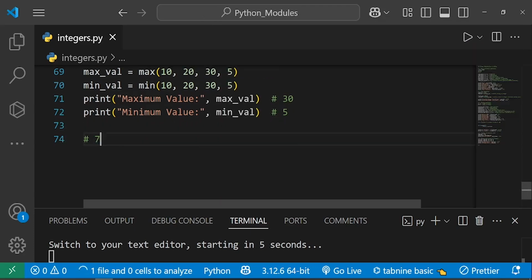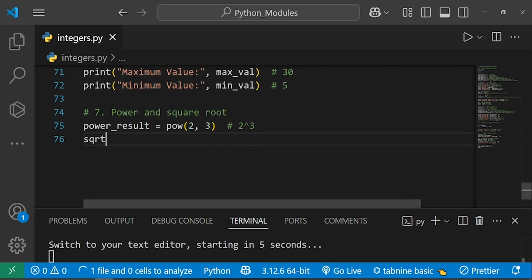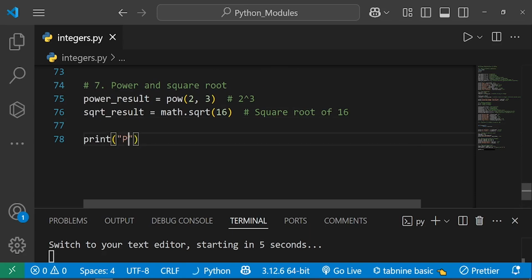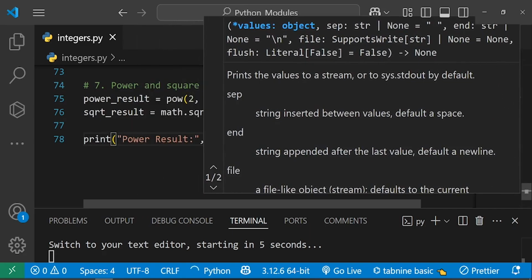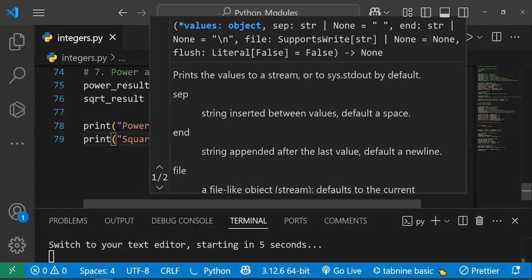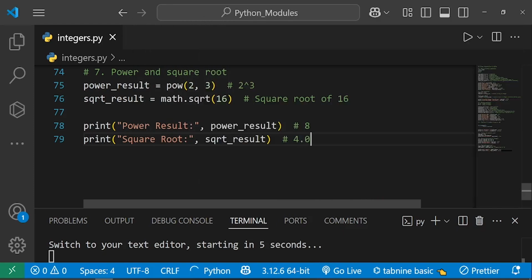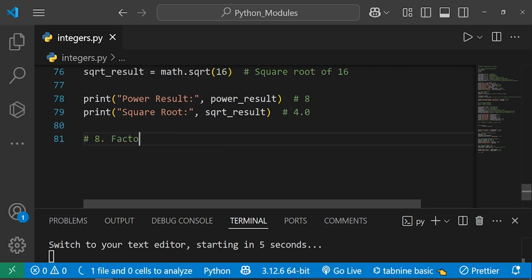5. So moving ahead, we can do power and square root. In Python we can use the power function, which raises the number to the value that you declare. For example, the square root result equals math.sqrt. If you print the power result, you get 8. So 2 raised to the power 3 gives you 8 as the value. For square root, you can also use the square root result, which gives 4 as the value.